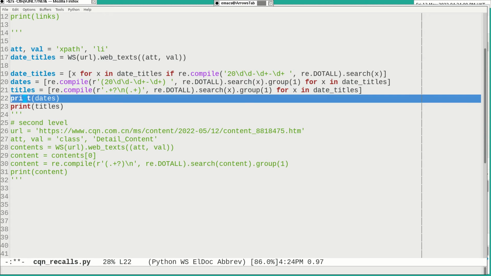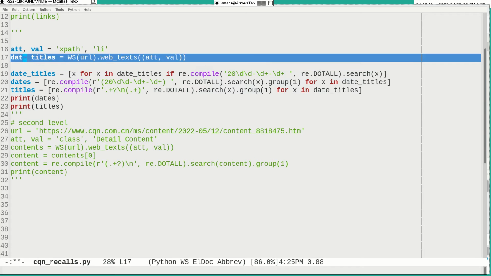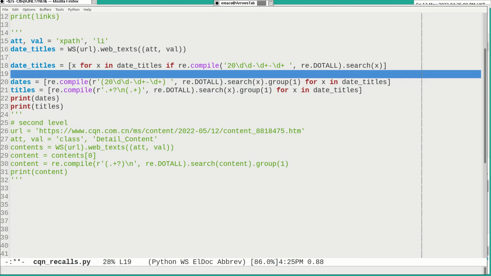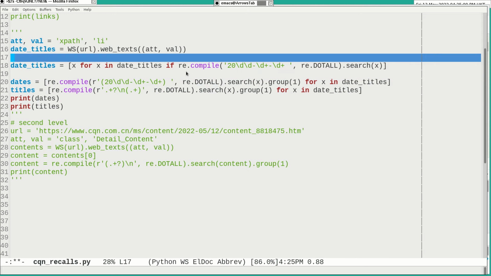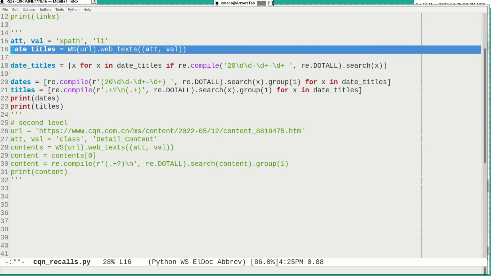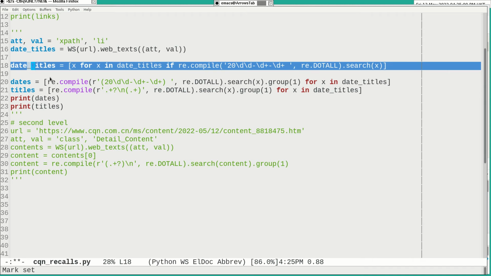And I like it to be a one-liner, so I put everything into one line. That is the pattern for the date. I don't know whether it needs .all or not, I'm not sure, but I add it in for safety, and it will compile and search for all the matches in the data titles. And that will filter off to be a day, right?